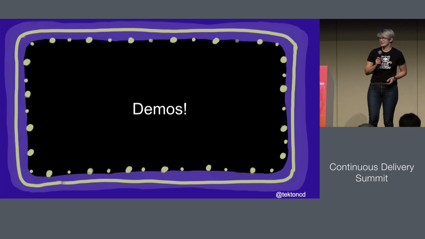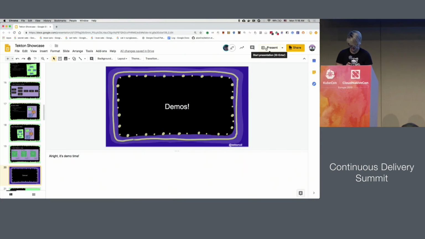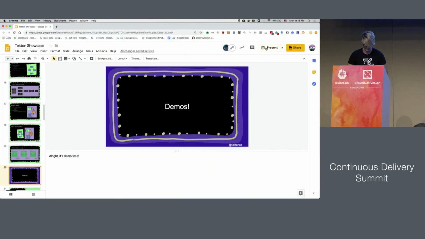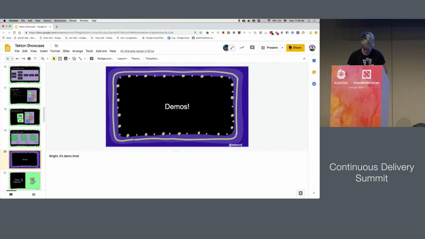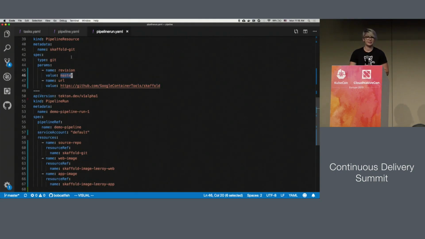So now we're going to see some of this in action, and you're going to watch me try to type while I hold this microphone. So I'm going to give you a demo of a pipeline run. OK, so prepare to see a lot of YAML.